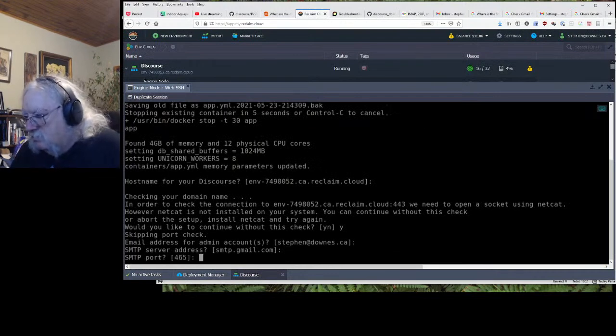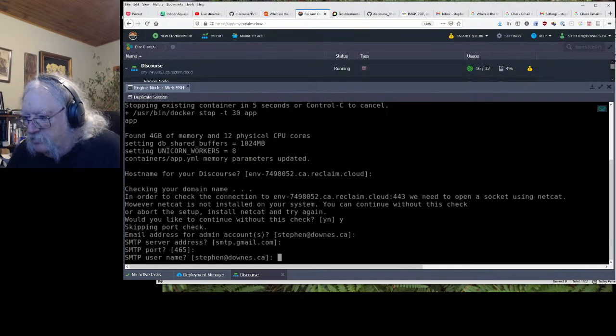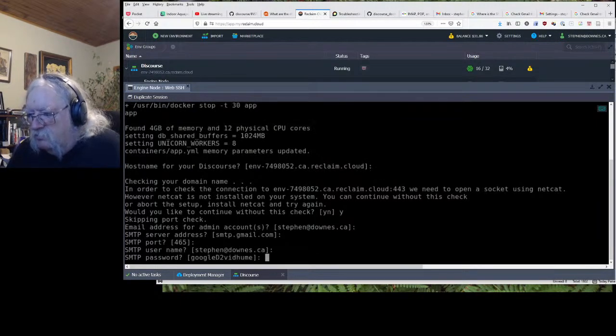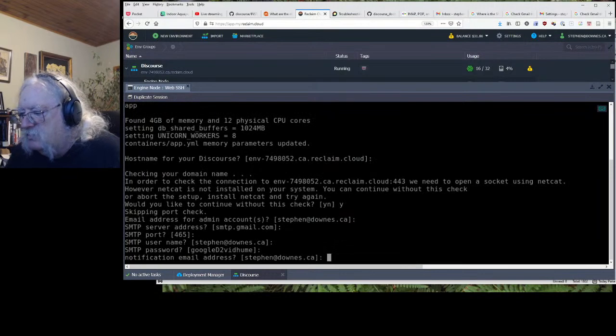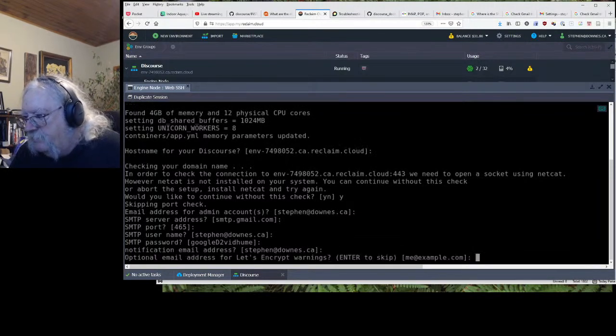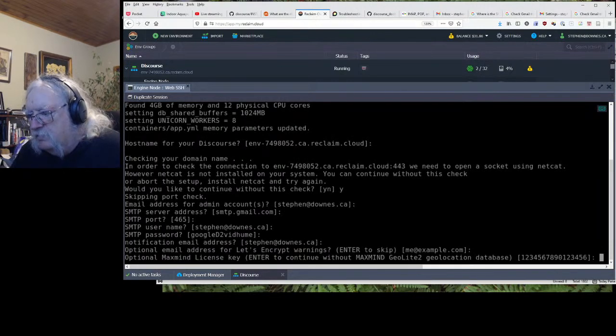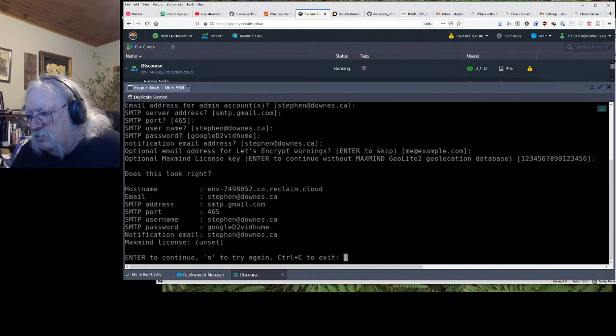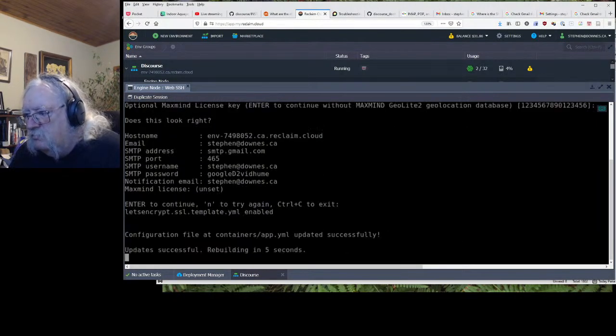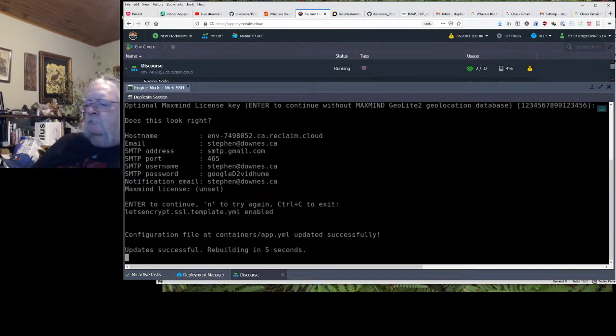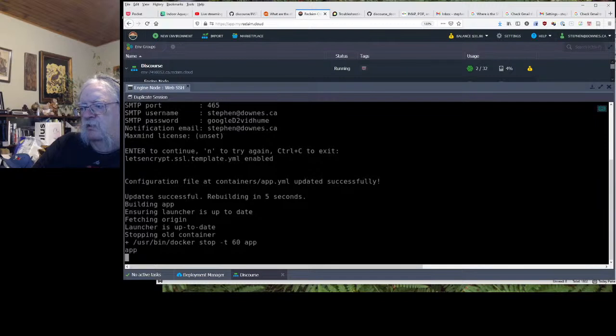That's good. Server port 465, which I just put in. Username is correct. Password, as we now know, is correct. Notification email, Stephen@downs.ca. Optional. Enter to skip. Enter to skip. Enter to continue. I have no idea what Max Mind is. All right, building up.